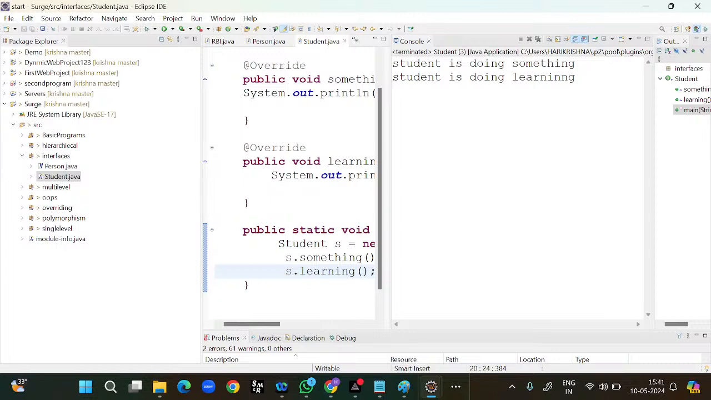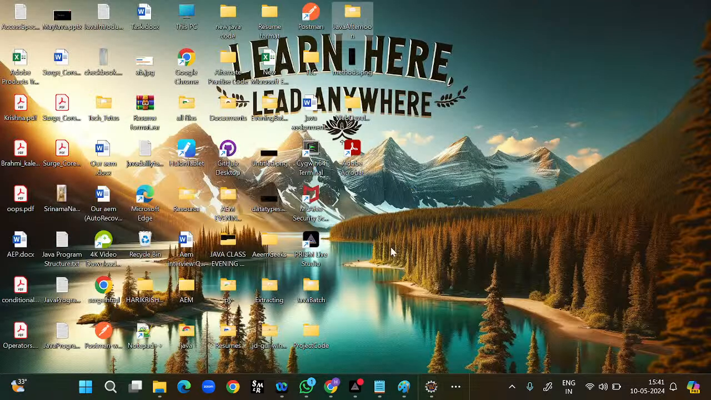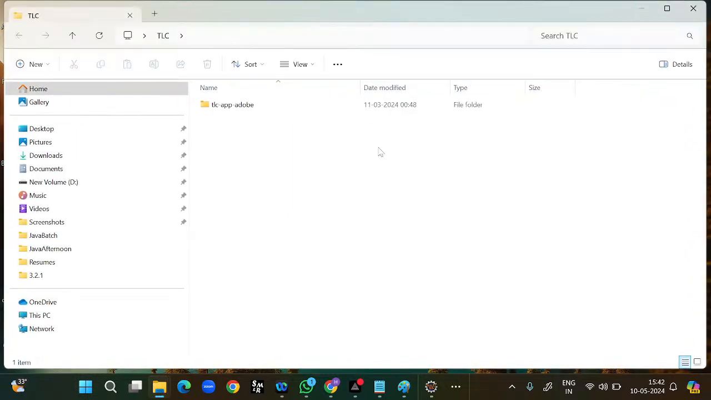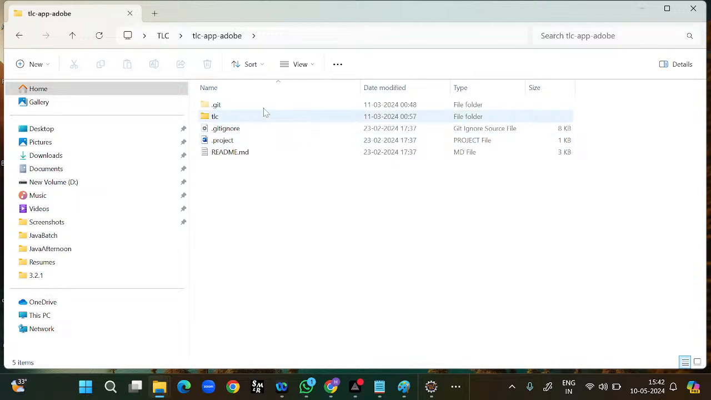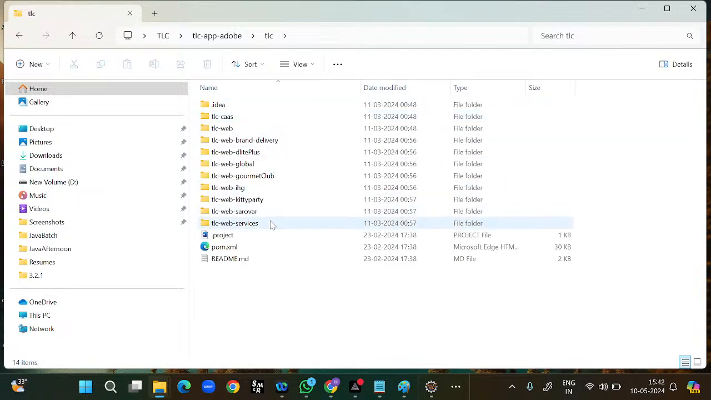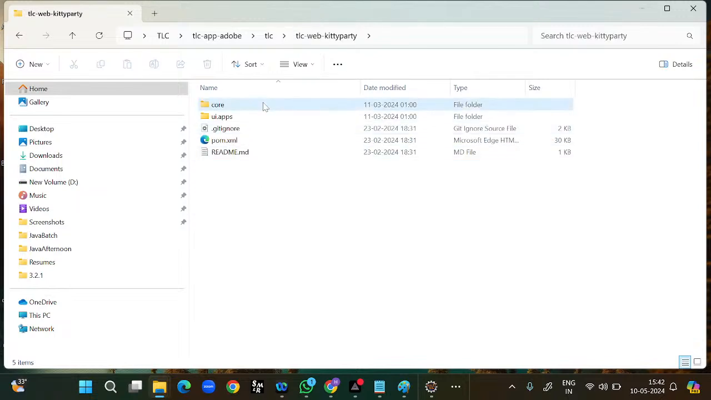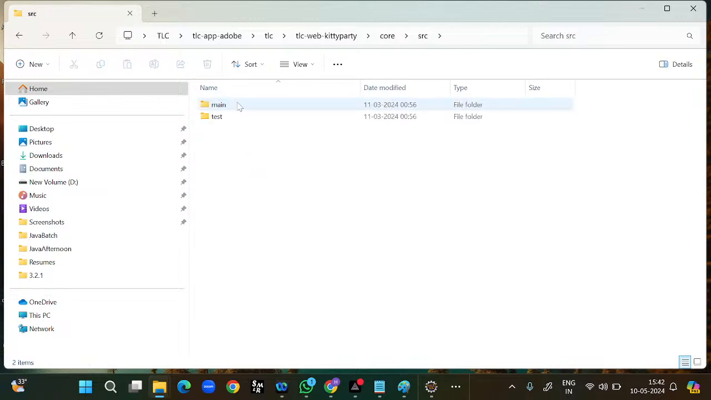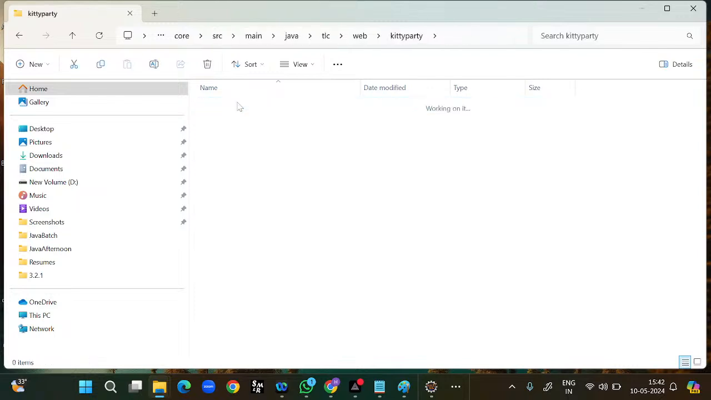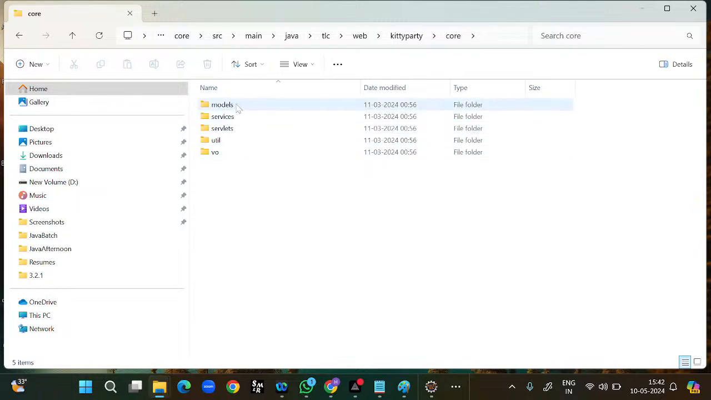So the same scenario I will show you in the real-time project also. Here we have the TLC project. I am opening the TLC project. Here we have the kitty party, and the backend we will write under the core module. I am opening src, main, java, TLC, web, kitty party, core.